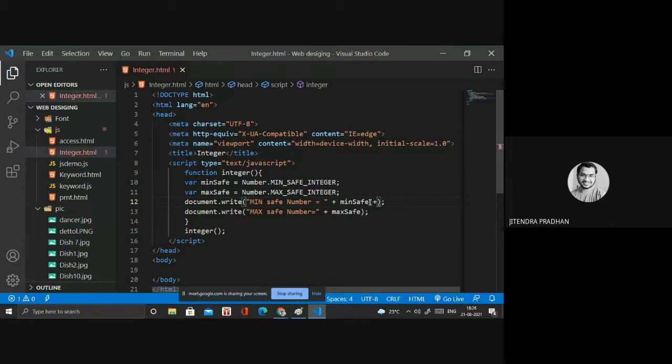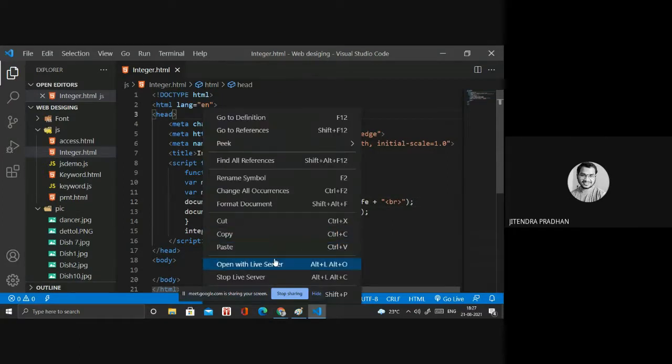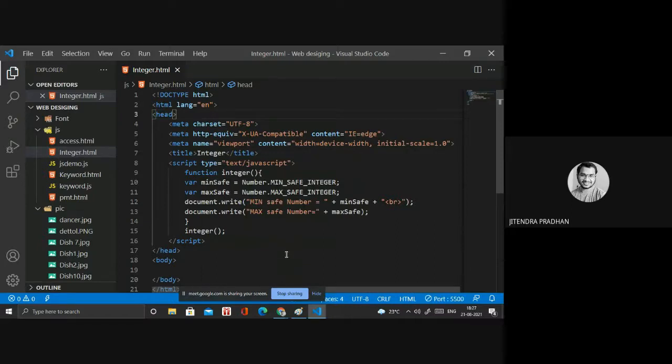If you want the first line to be printed, and the next line to print data, then for the next line you need to use break. By using double quotation, we write it as br, okay? So if I open that one in live server, let's see what happens. So what is the minimum 7 digit and maximum 7 digit? I will show you that one.